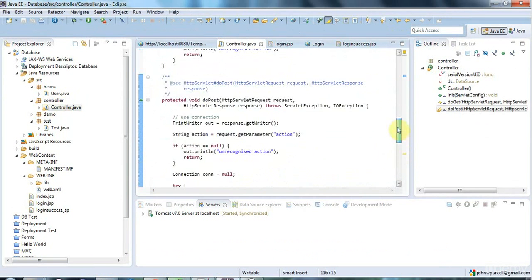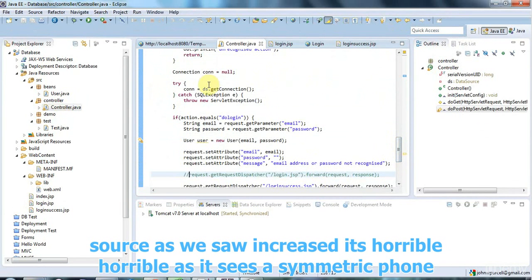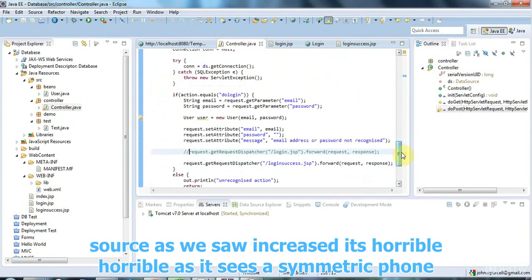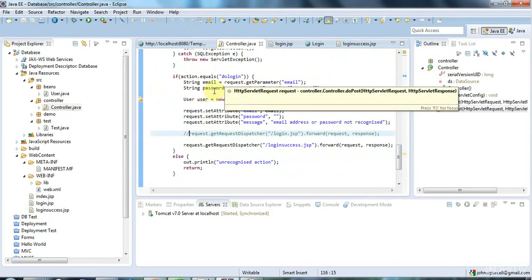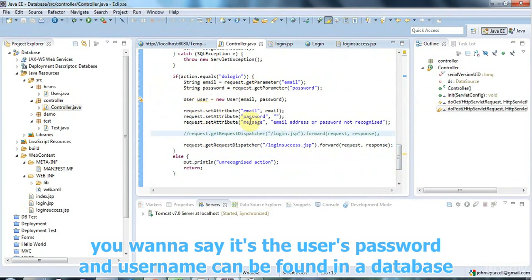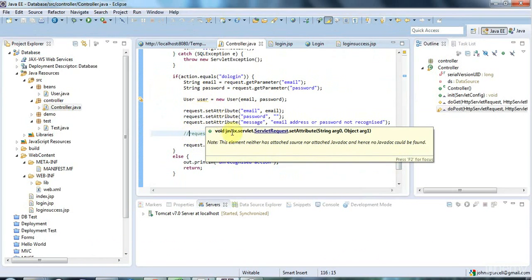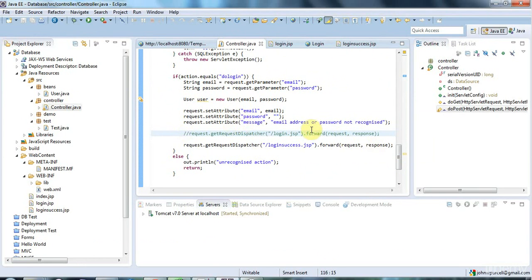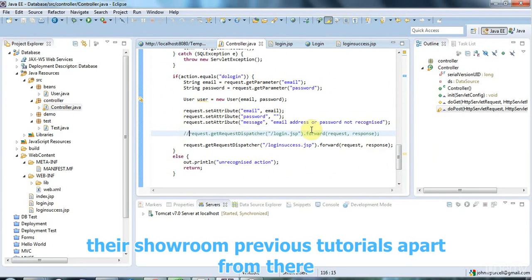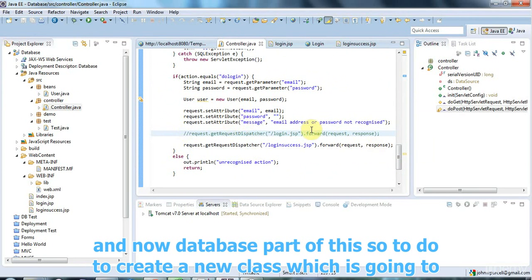It shows the login form, and it gets a database connection using a data source, as we saw in a previous tutorial. And the bit that we're going to implement in this tutorial is if the user submits the form, we want to say either if the user's password and username can be found in a database, we want to go to the login success page, and if it can't, we want to go back to the form. So everything that I've done here I've showed you in previous tutorials, apart from a bit of HTML design, and now we're going to look at the database part of this.